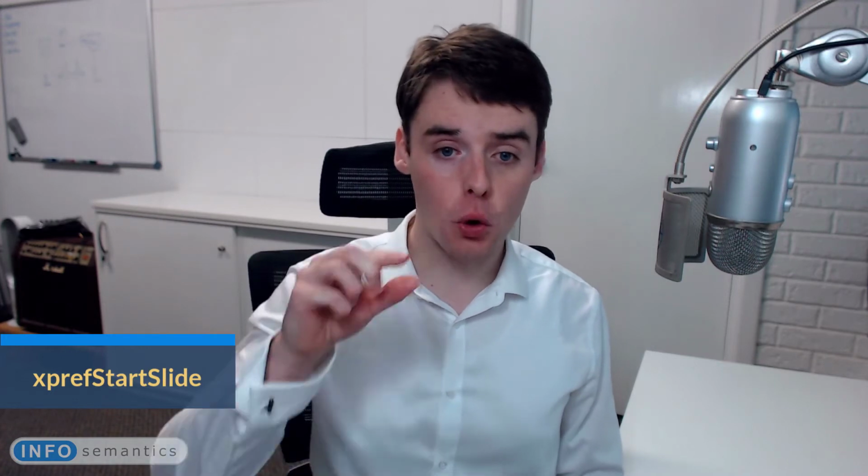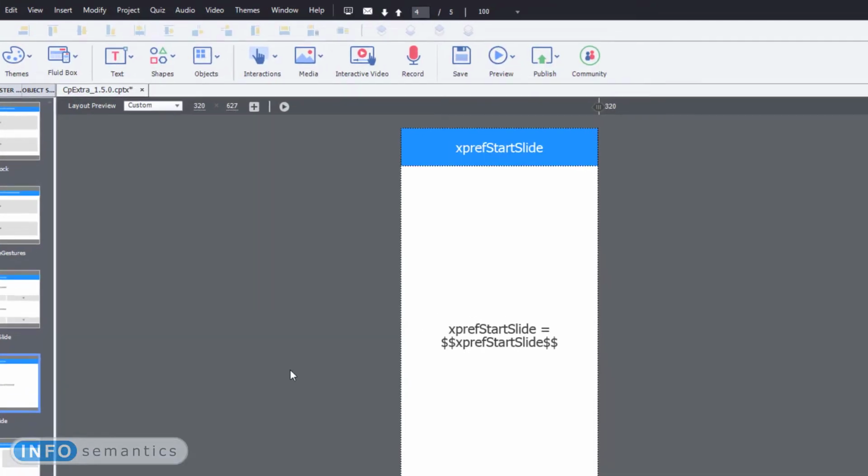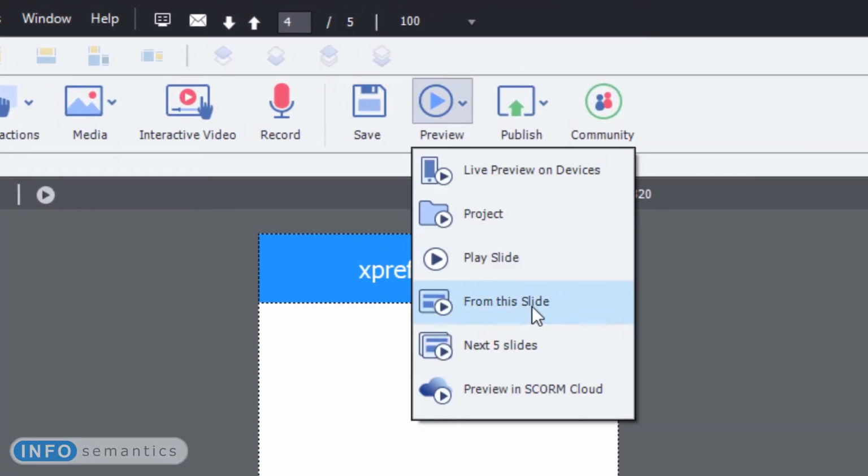This is a preference variable which allows you to define which slide of the Captivate project the movie should start on. Now, if you are like us, your work process for creating a course in Captivate is to work on one slide at a time. After you've got that slide to a point where you think it's ready to test, you would go to preview from this slide, or preview next 5 slides, which allows you to instantly almost see that slide, how it's going to work in the output.